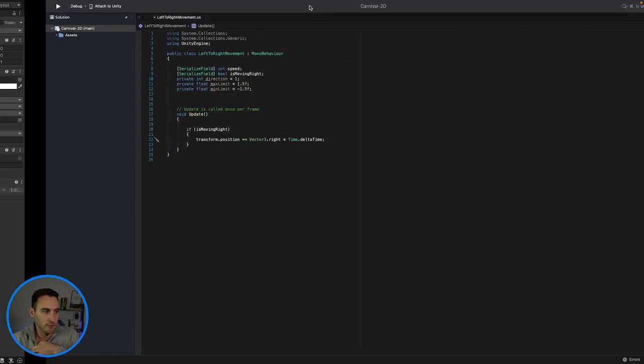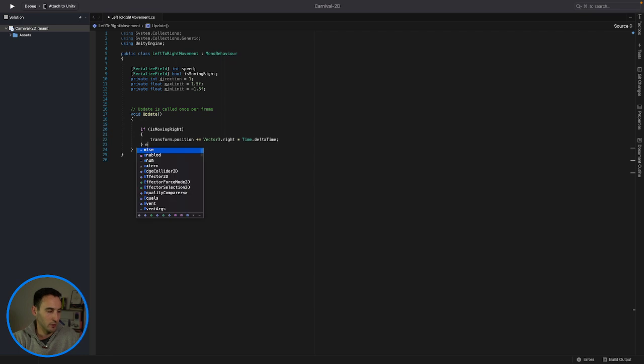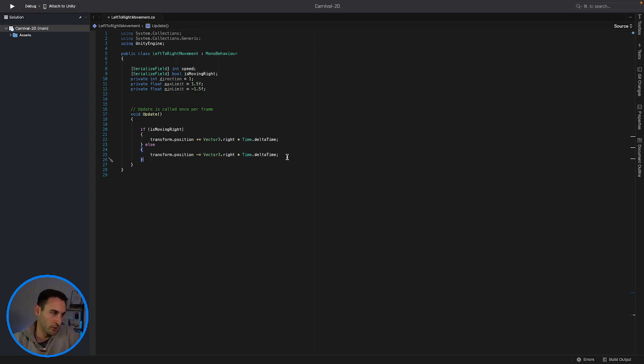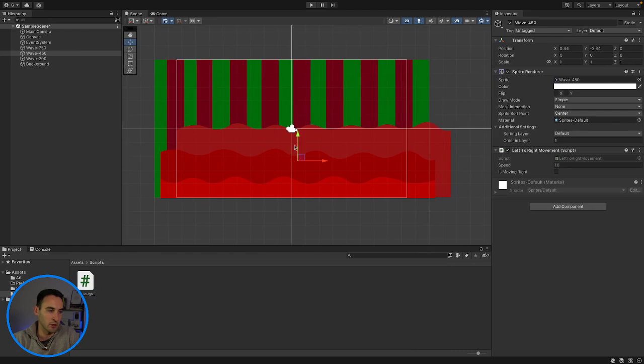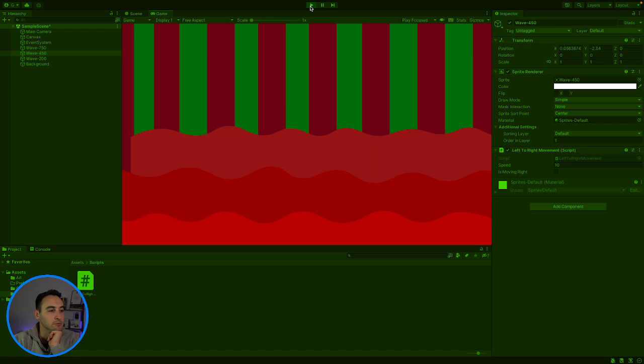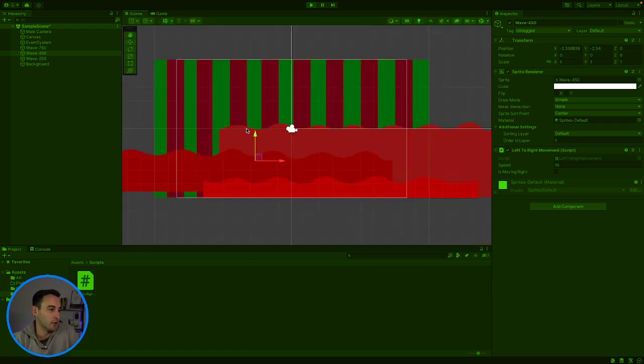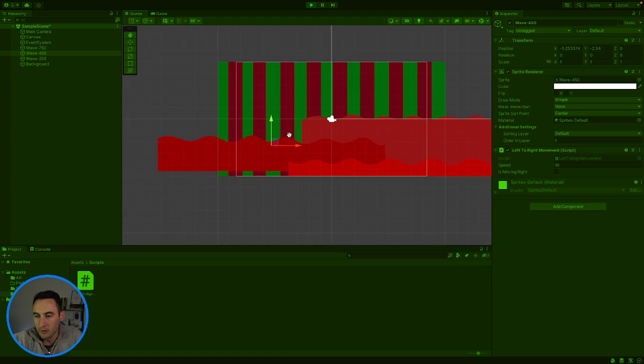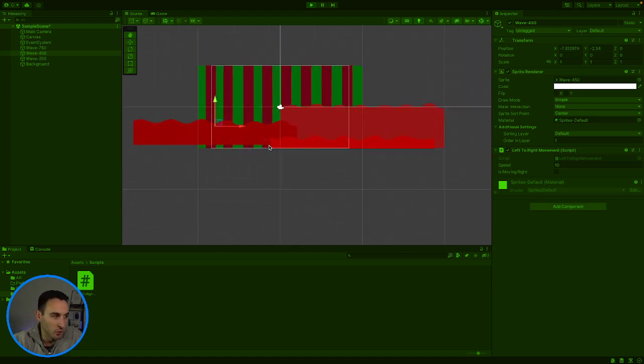So now let's go and say, here all you need to do is say else, the same thing. Did I copy that? Yeah, I did. So change that to minus equals, so we'll go the opposite direction. Actually, we could probably just use left. So now if we go into our scene, you can see that these are currently moving in opposite directions, which is what we want.